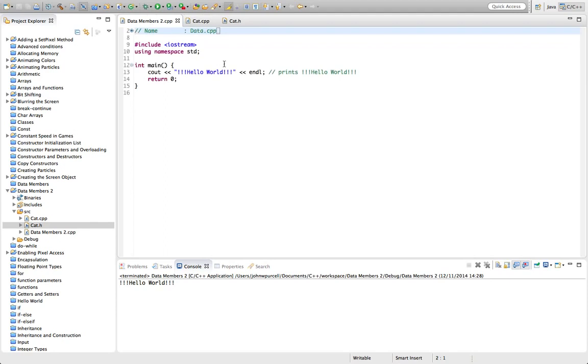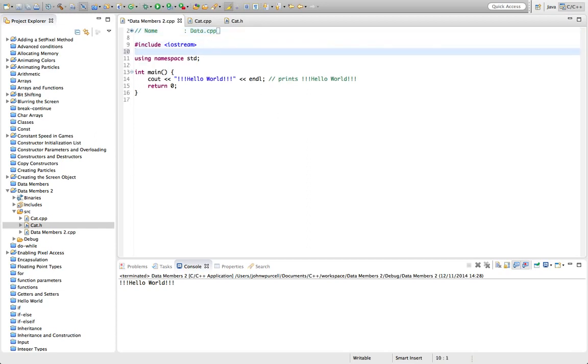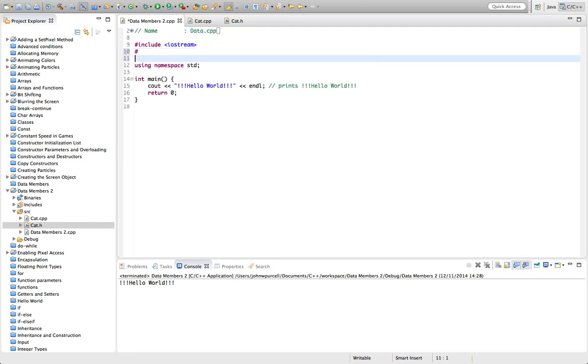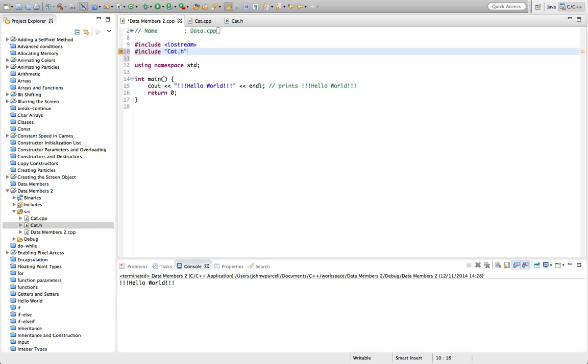Okay, so one thing we need to do in our main file containing the main function is include our header file. So underneath the standard includes, I've only got one at the moment, but before the using namespace statements, I'm going to include cat.h with double quotes here. Double quotes because it's a local header file, not a standard one.